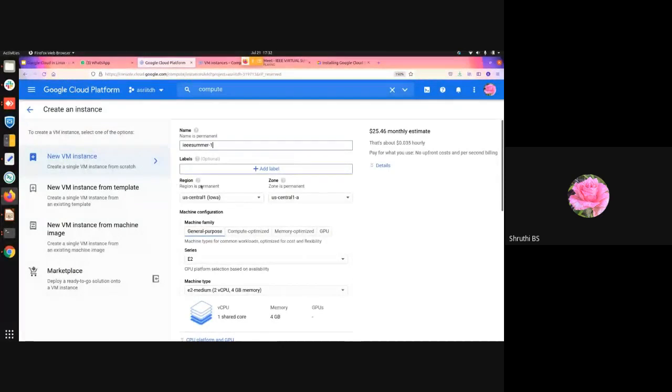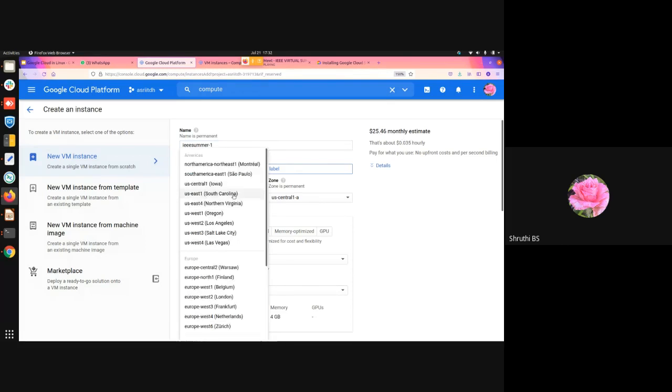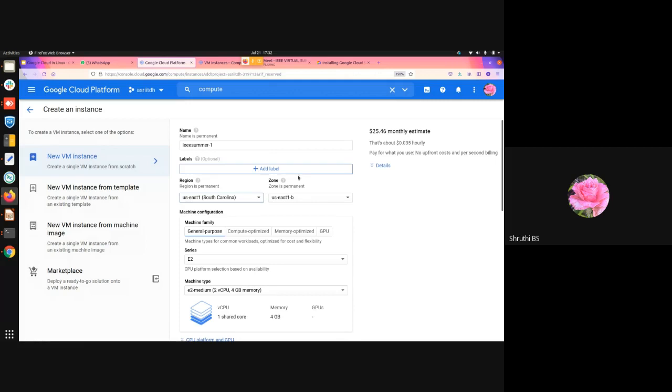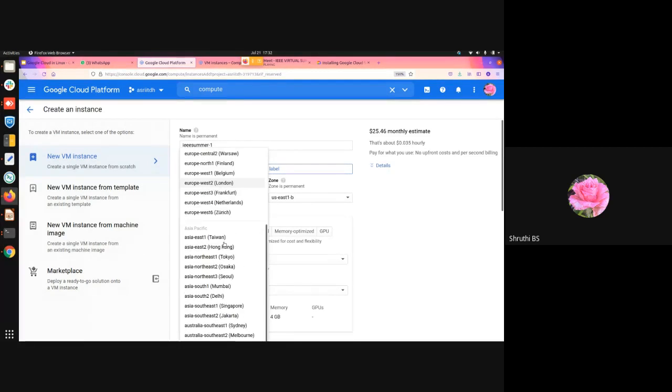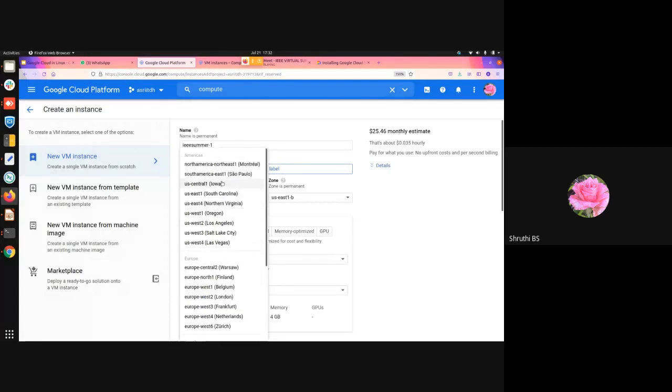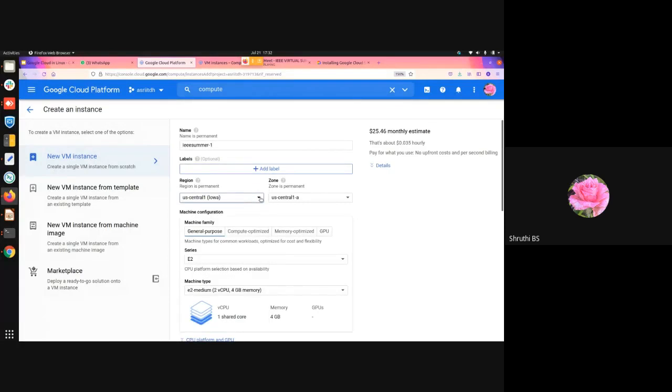You don't have to enter all the parameters, but some parameters are necessary. Here you have to select the region. This US Central is supposed to be a little cheaper when compared to others. On the right, you can see the estimate. If I select another one, it will charge me accordingly. Currently we are selecting that US Central one, which is moderately cheaper when compared to others.